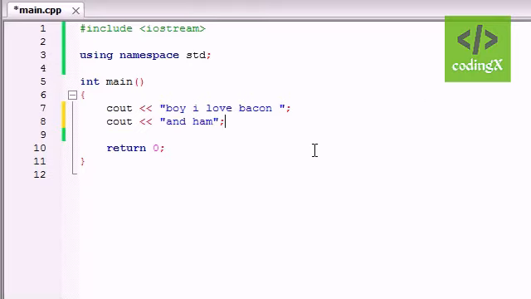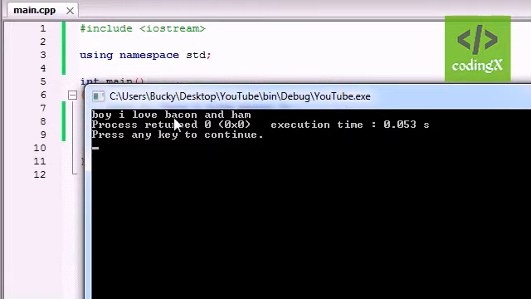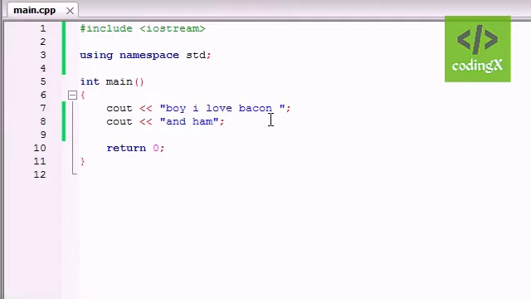So you might be thinking, alright, I got a feeling I know what this is going to do. On the first line it's going to print out "boy, I love bacon", and on the second line it's going to print out "and ham", because that's how it appears in our code. But if you go ahead and build and run this, it says "boy, I love bacon and ham" all on the same line. And if you're scratching your head saying, alright, why exactly does it do that?